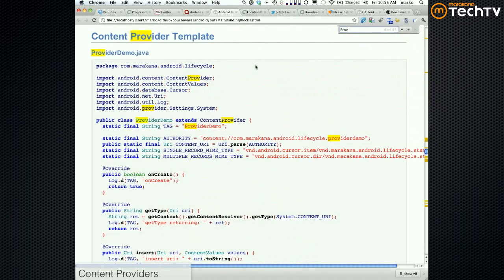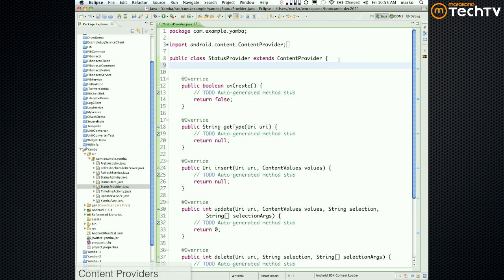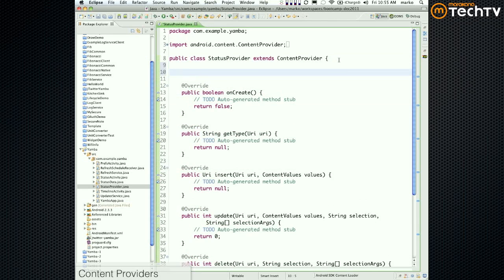So basically, we're gonna define a content URI. Every content provider must have a content URI. This is what it's gonna respond to. You usually define it as a constant. It's usually a public static final String, CONTENT_URI.